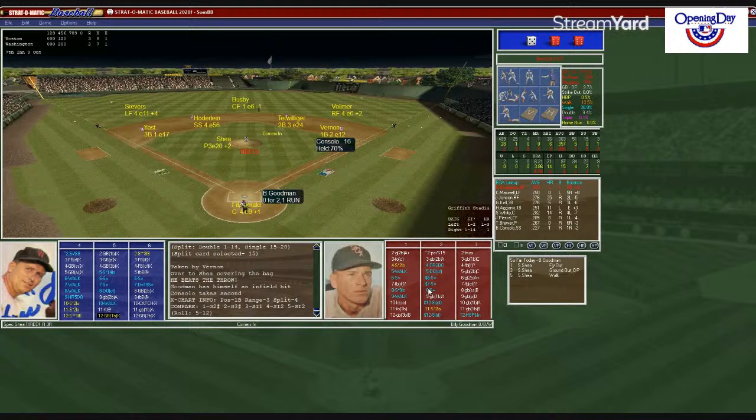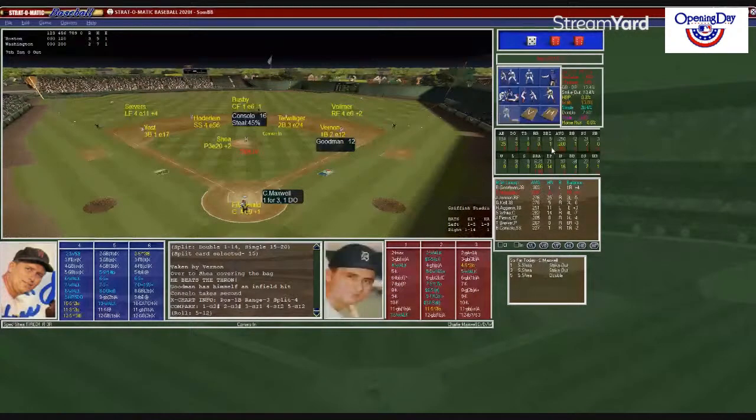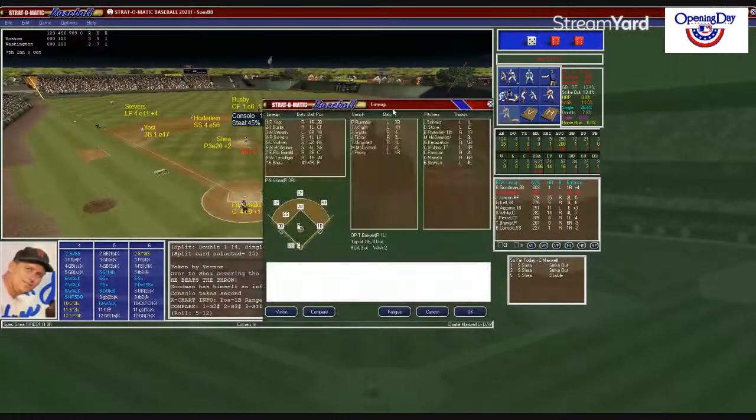So 2 on and nobody out for Maxwell, and they might have to make a change here. Boston with 9 hits. Washington with 7. Boston holding on with a 3-2 lead as we go to a pitching change.